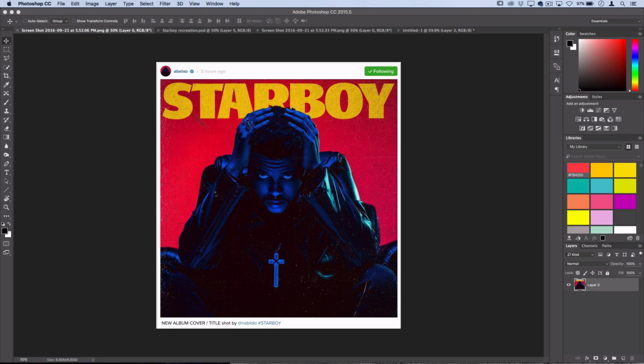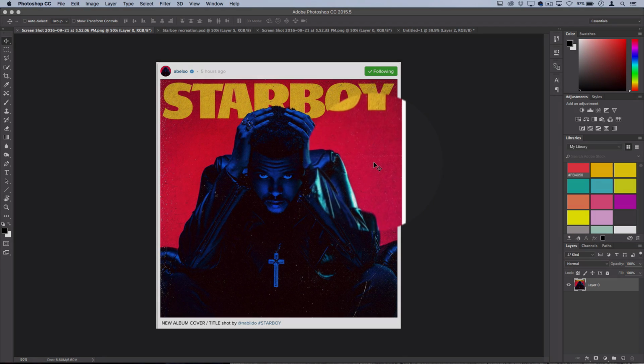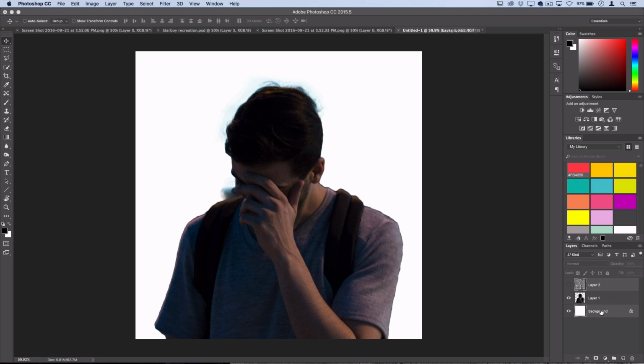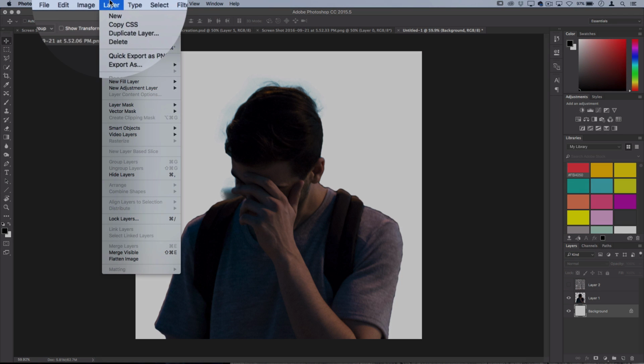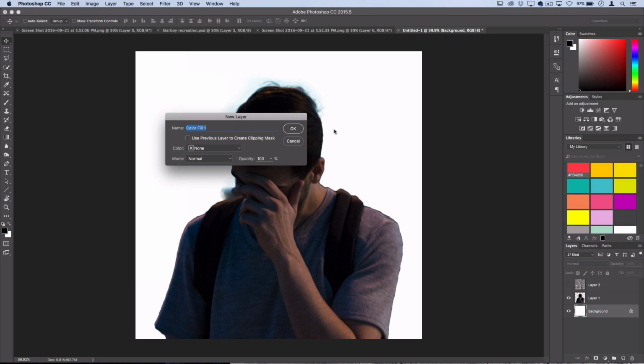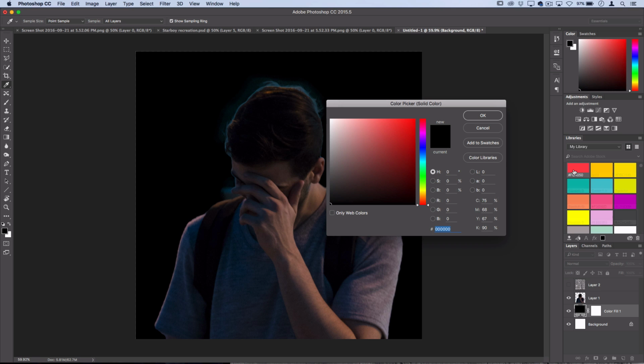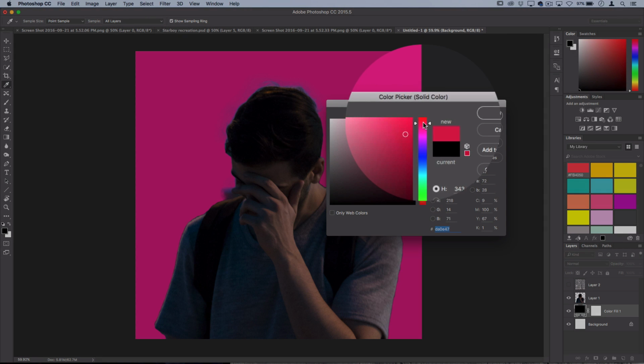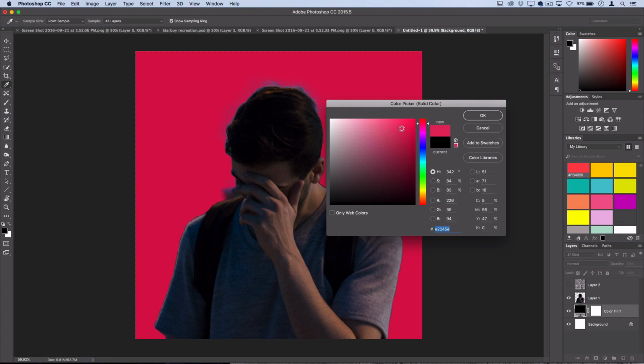Now looking at the original cover, we see that nice bright reddish pink background. So the first thing we'll do is head over to our background layer and go to Layer, New Fill Layer, Solid Color. And here we're going to select that magenta-ish color, which if you just find somewhere in between that red and pink on your color picker, you can get something that resembles it.